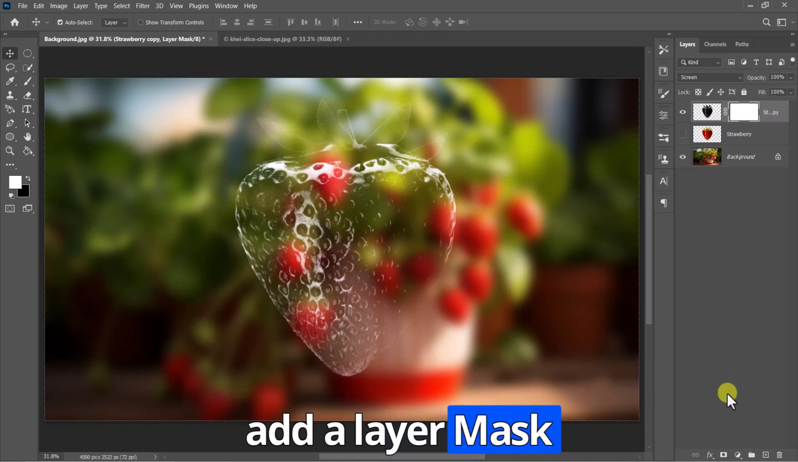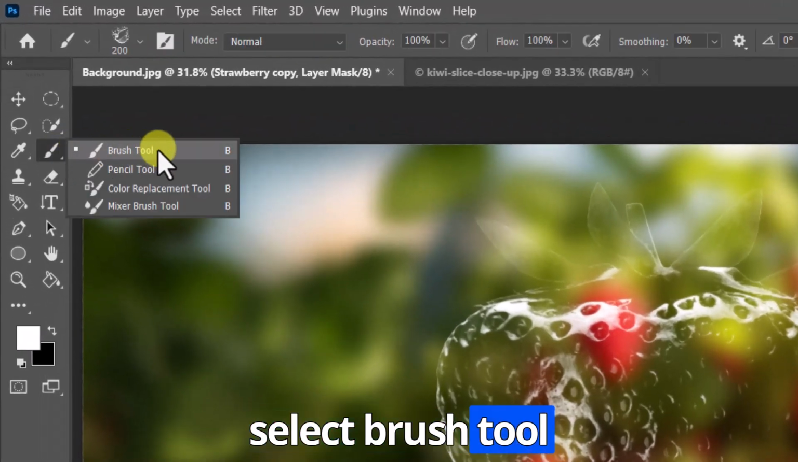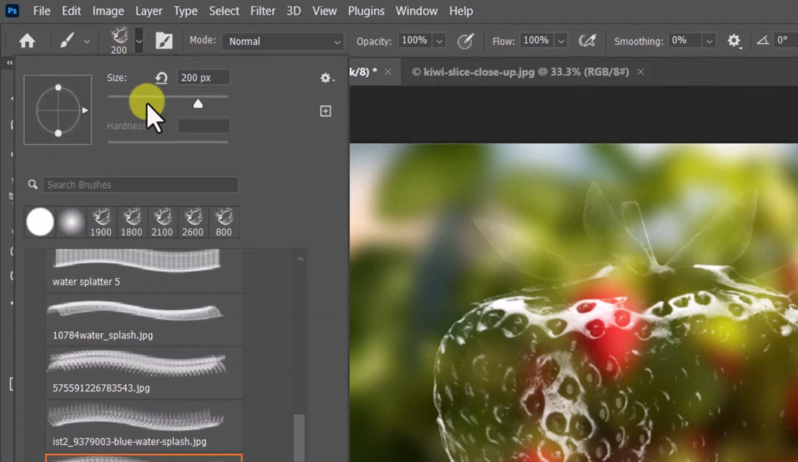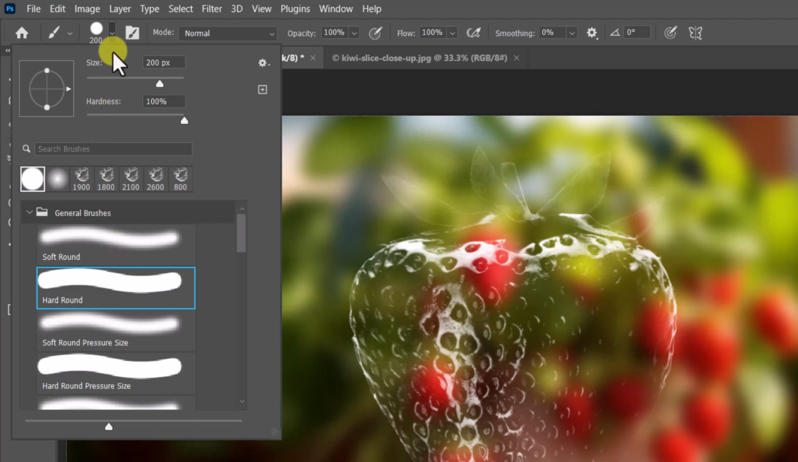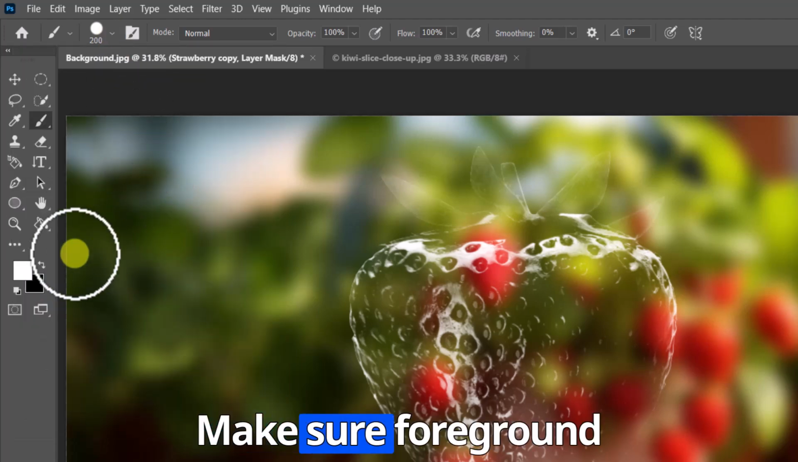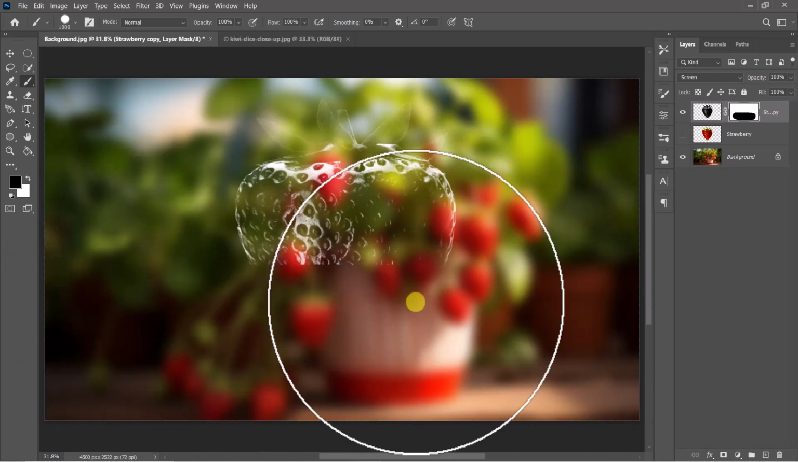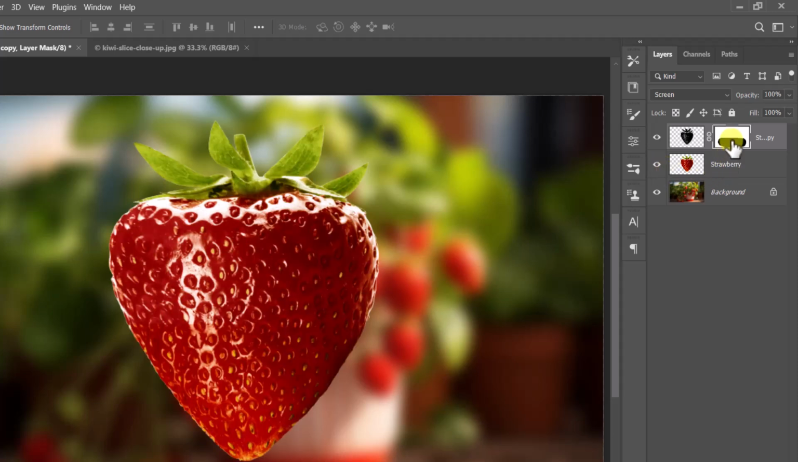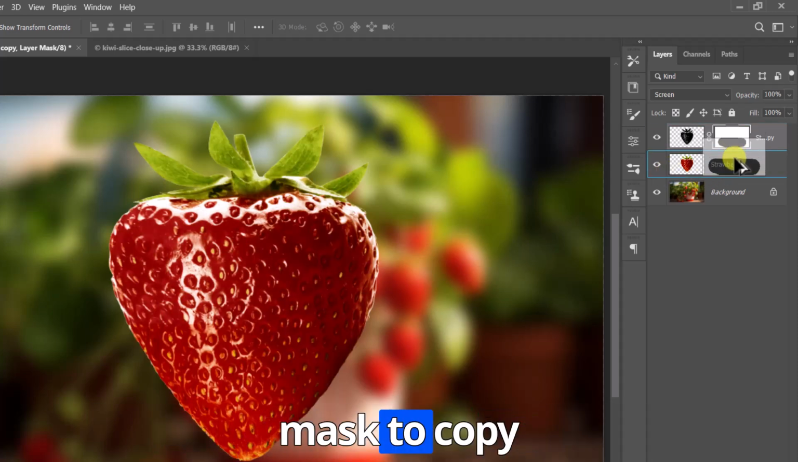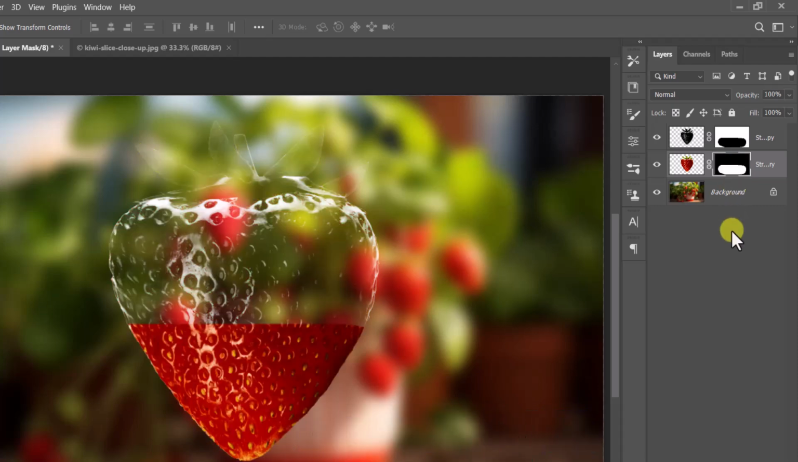Add a layer mask. Select Brush tool. Choose Hard Round Brush. Make sure foreground color is black. Hold Alt and drag the layer mask to copy. Press Ctrl+I to invert.